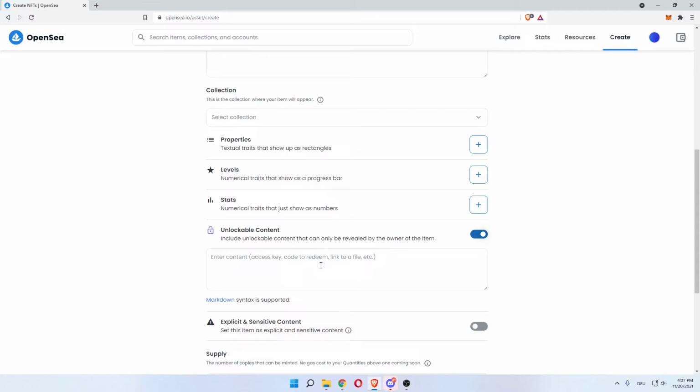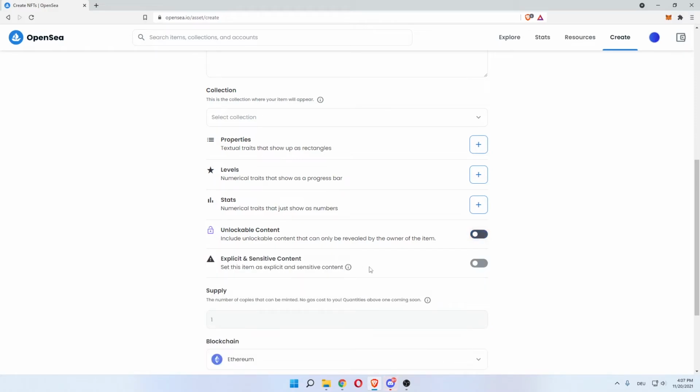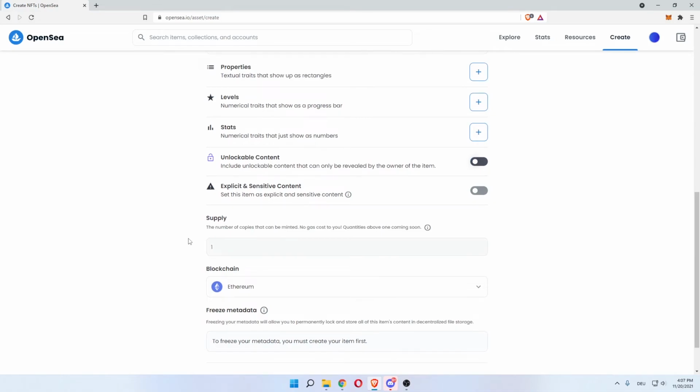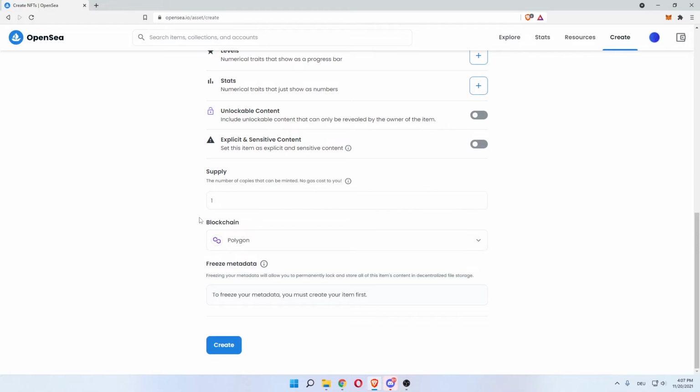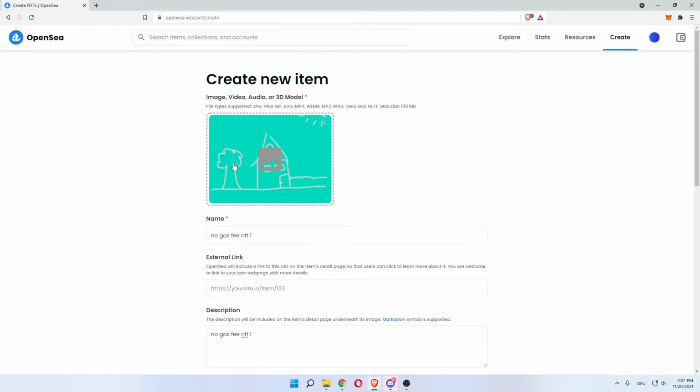So you can link access to your video game to an NFT that someone can buy, and then that's like a secret invite to your video game, which is crazy. And then if you have explicit content, enable this. Then you can change the supply. So one of each, the number of copies that can be minted, no gas cost to you, quantities above, coming soon. Then we change this to Polygon again and change to 10. So 10 of these NFTs are mintable.